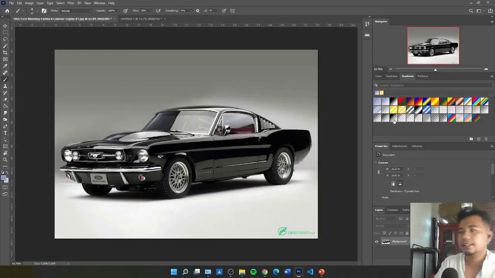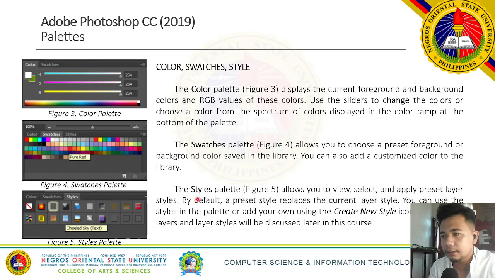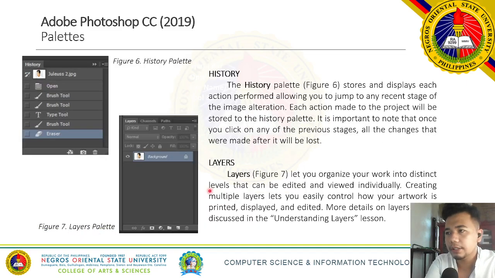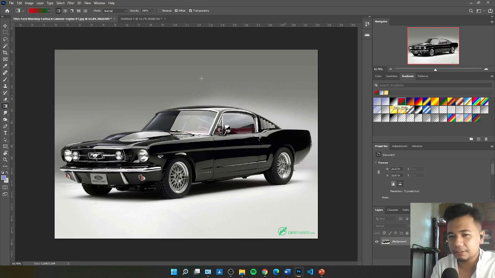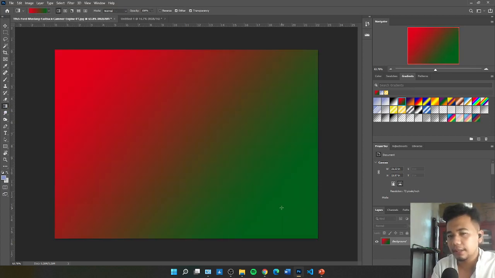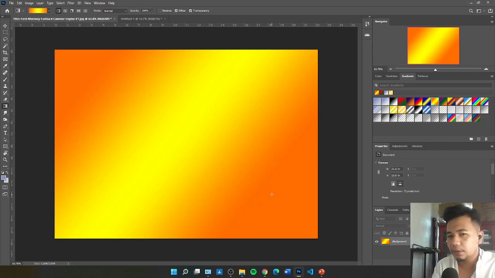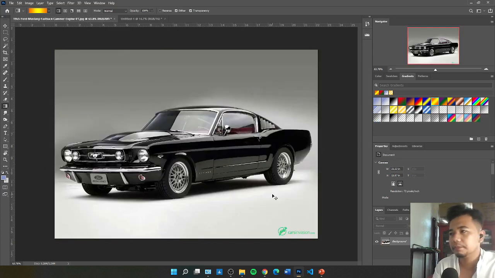Then gradients. So gradients are just collections of, I'm not sure if I included that here, but it's okay. Gradients are just a collection of colors saved, which is a combination of multiple colors. So for example, this one, basically it will give us a combination, we say gradient, of multiple colors. For example, that one. So you'll notice that there are two colors, red and green. Same thing if we're going to select this. Alright, we'll talk more about how we're going to use it in the future.